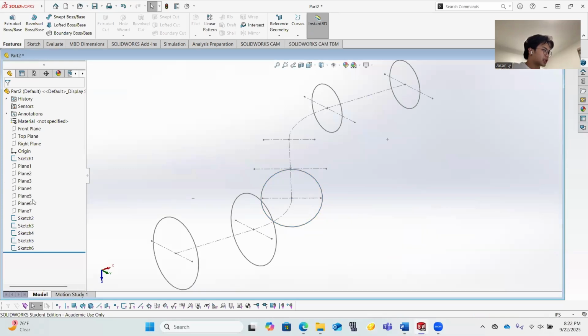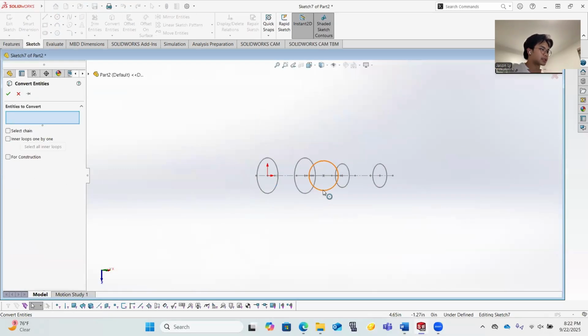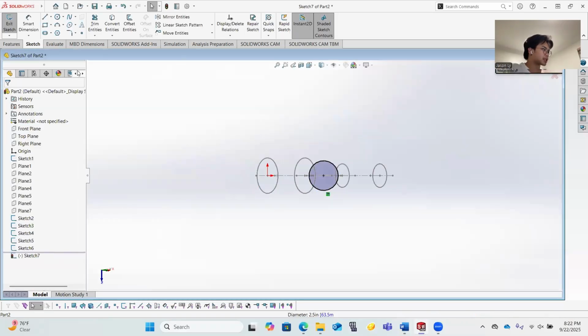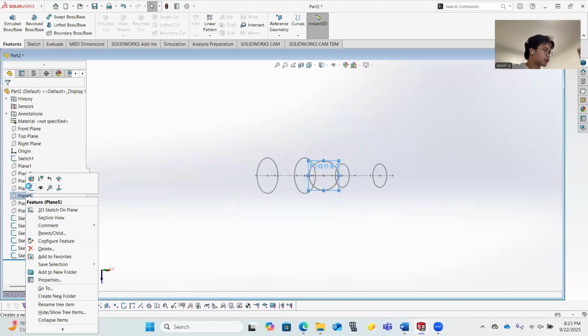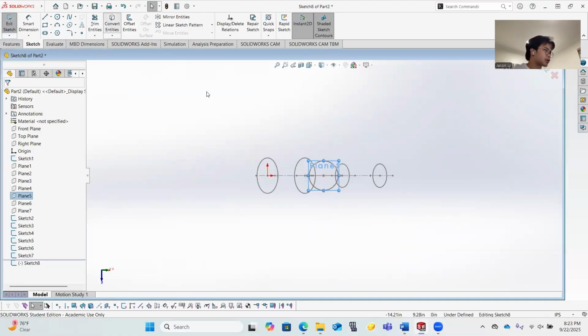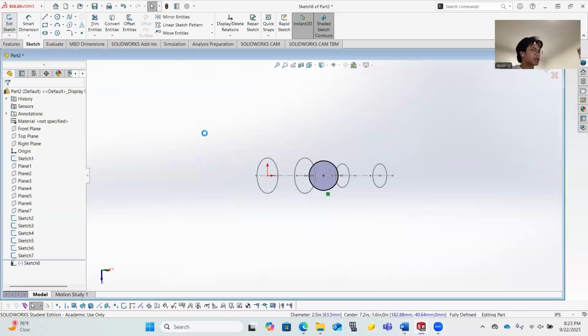Exit sketch. And again, we can go down the line, right? So now number 4. Let's just convert entities. This one. Check mark. Sounds good. Exit sketch. And then plane 5. Sketch. Convert entities. And we're going to hit that circle again. Right? Check mark, sketch, exit sketch.